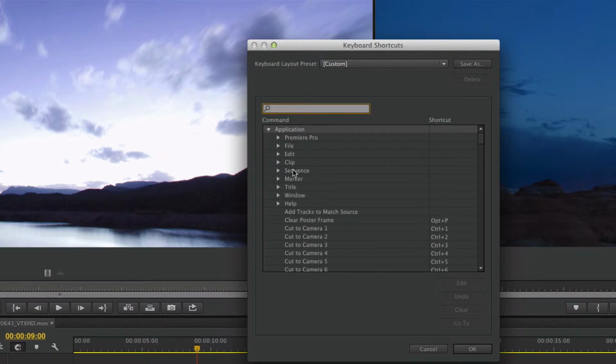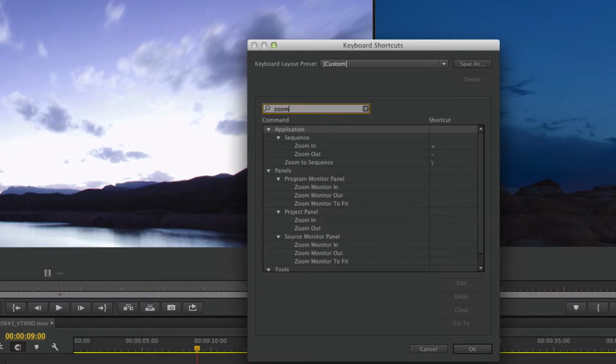So that's not a problem. You go to Premiere Pro menu, keyboard shortcuts, and you just search for the word zoom. And you'll see under the panels menu, there are new options for program monitor panel and source monitor panel. And of course there is project panel as well, but I'm not going to go into those shortcuts right now.